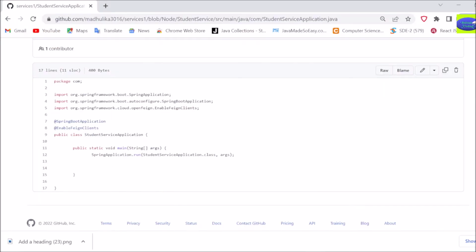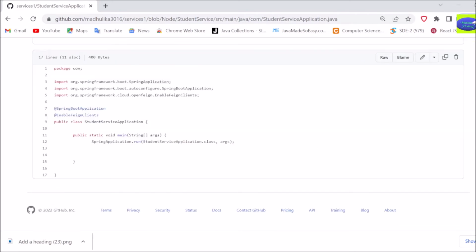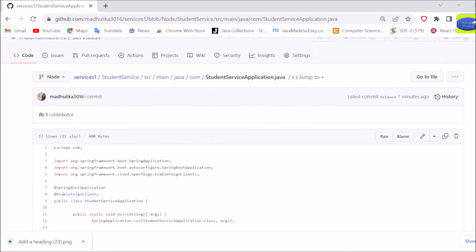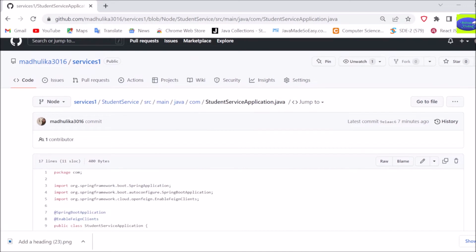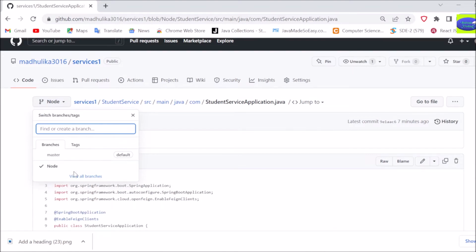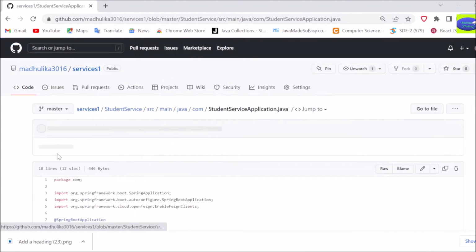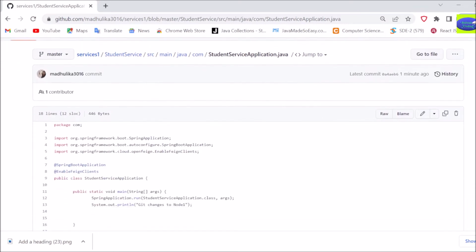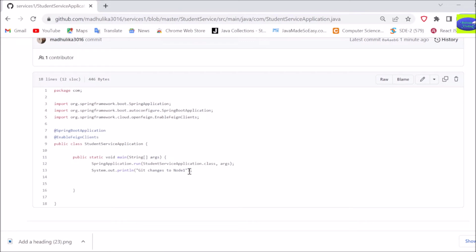If you come here in GitHub and check the node 1 branch, refresh this, and in the node 1 branch, you can see there are no changes. The changes are there in the master branch, because if we push and we are not selecting any particular branch, then it will go to the master branch. So if I switch to the master branch right now and refresh it, you can see the changes are there. Git changes to node 1. Actually it should be git changes to master, but it is node 1.